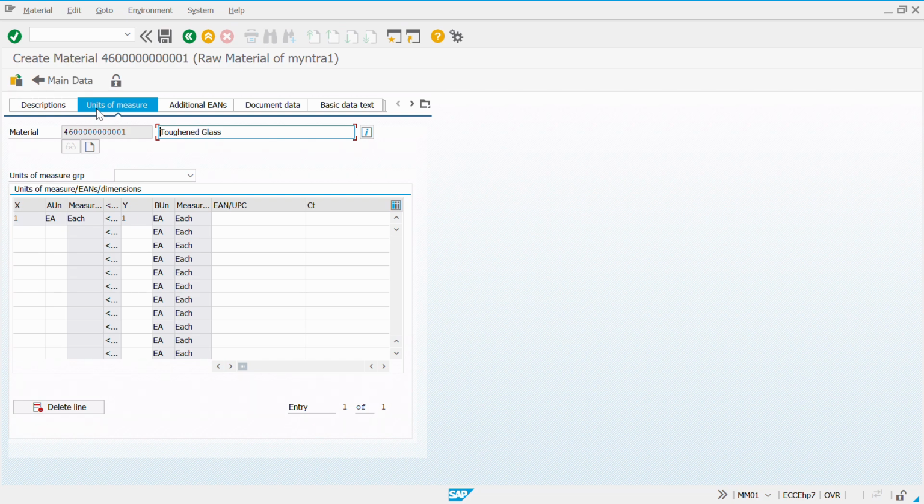Suppose there are four vendors, and from these four vendors I have selected three, because I cannot keep only one. If the first vendor says they will send in pieces, my unit of measure is pieces, so I have to maintain it here. I cannot keep it as each, so I say one piece is equal to one each.